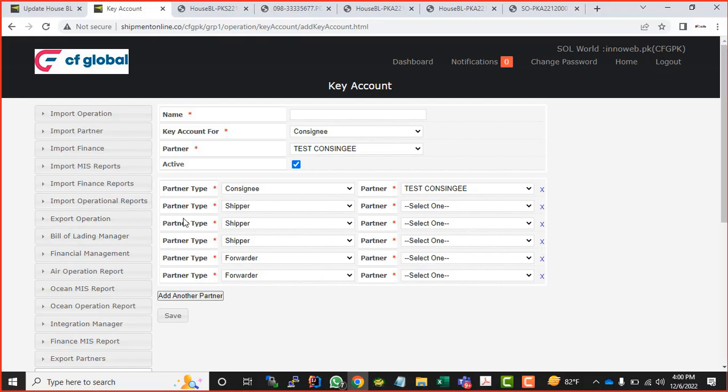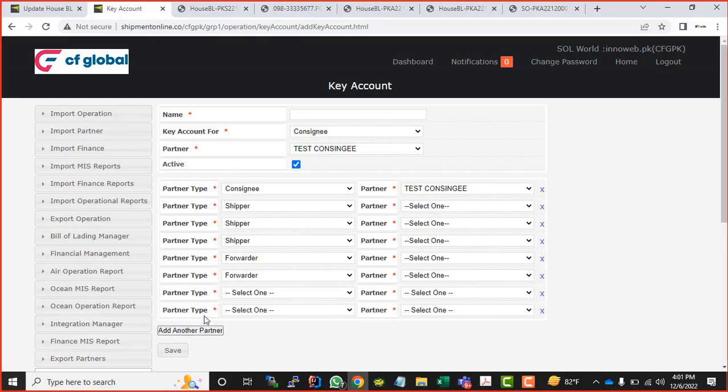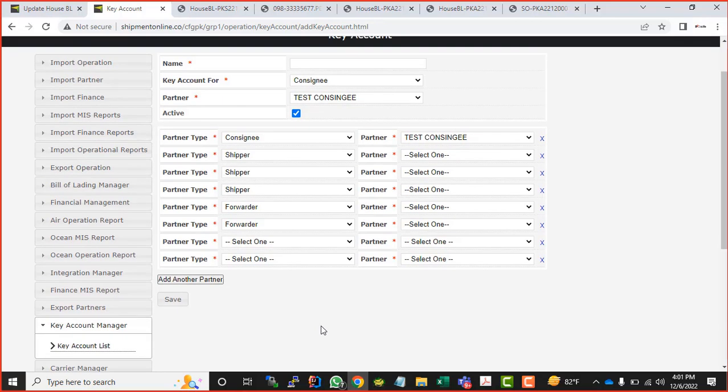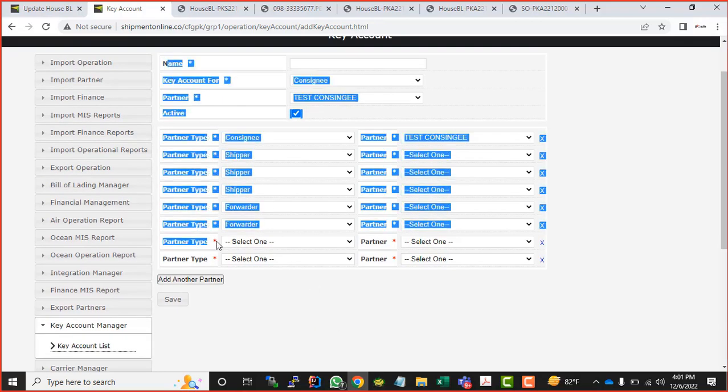A buyer may have multiple shippers, 10 shippers, 2 shippers, or anything. We can add these and just create a map. So this map helps us when we are creating a booking. A single consignee may have 10 shippers, may have 20 shippers, may have 1, 2, or anything. So now let's see how this map helps.